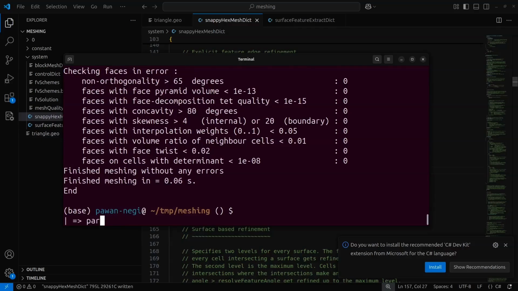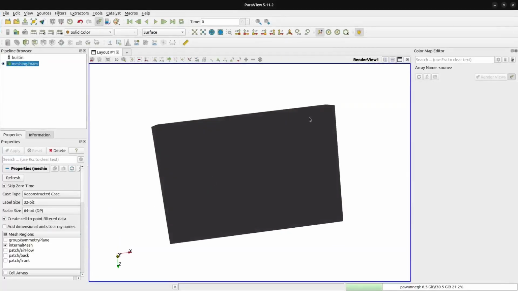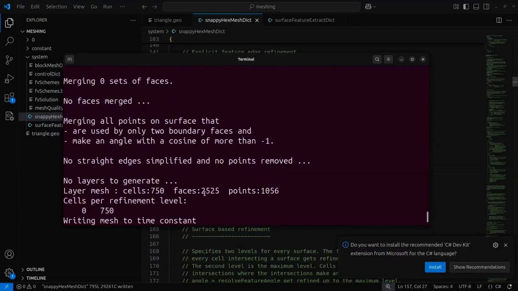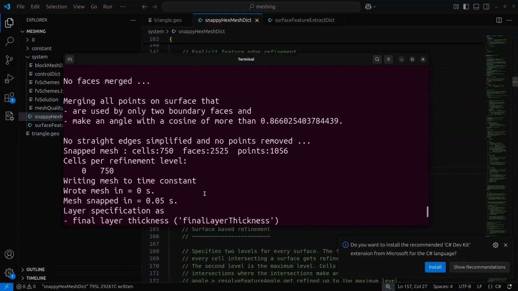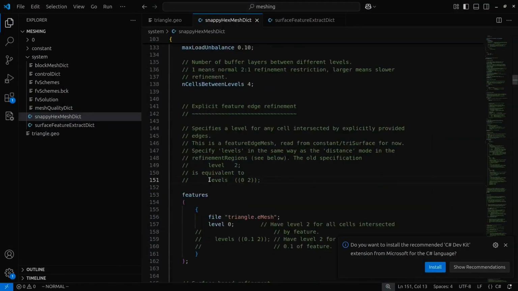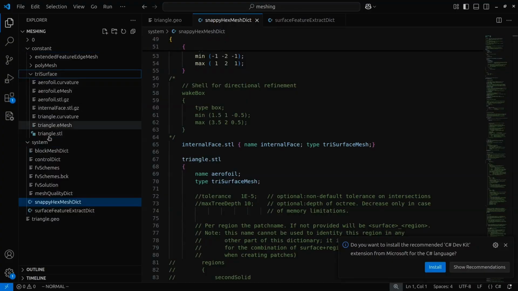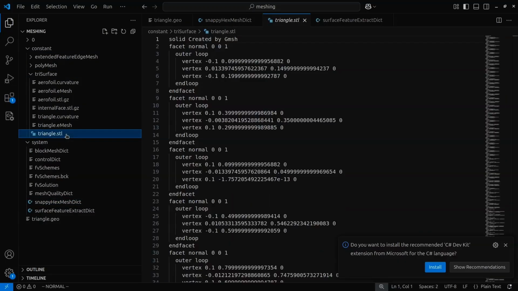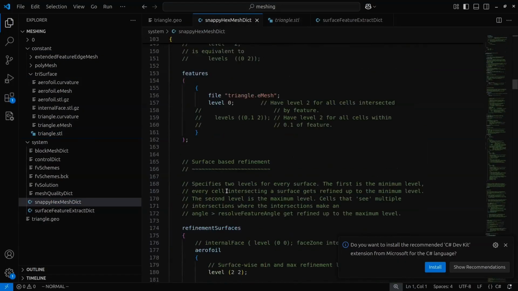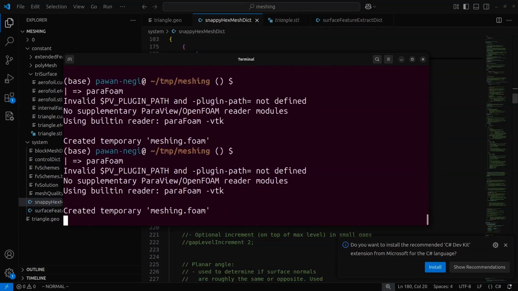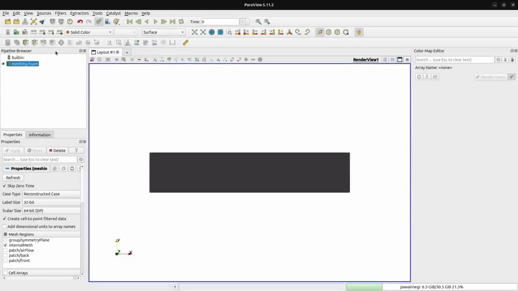So it has created something. Let's see. Something did not work. Let's again go here and see if everything is fine. Triangle.stl, and let's see if we have a triangle.stl. This is fine.